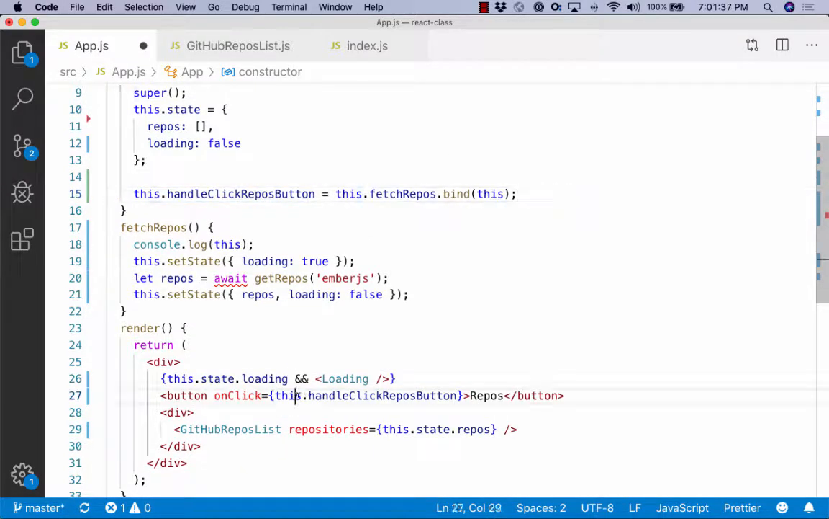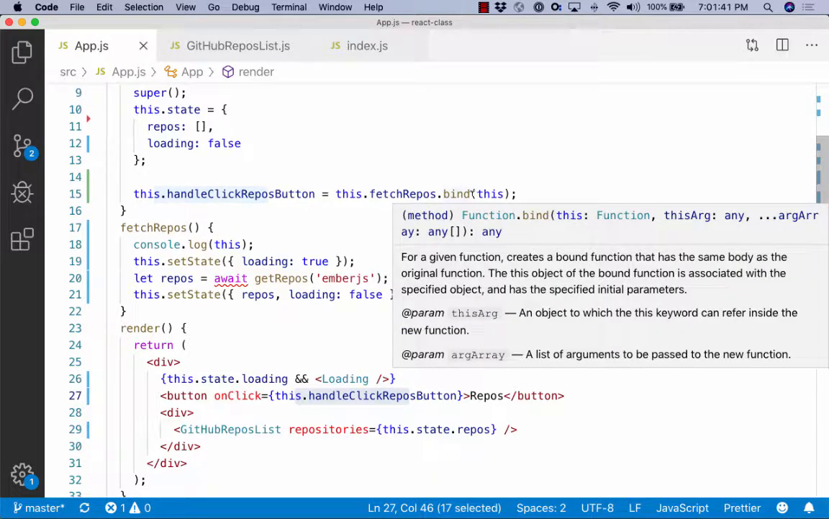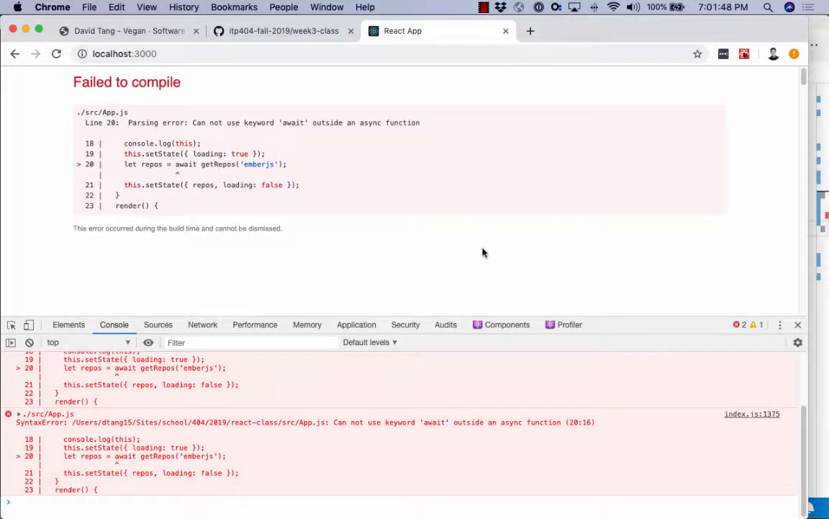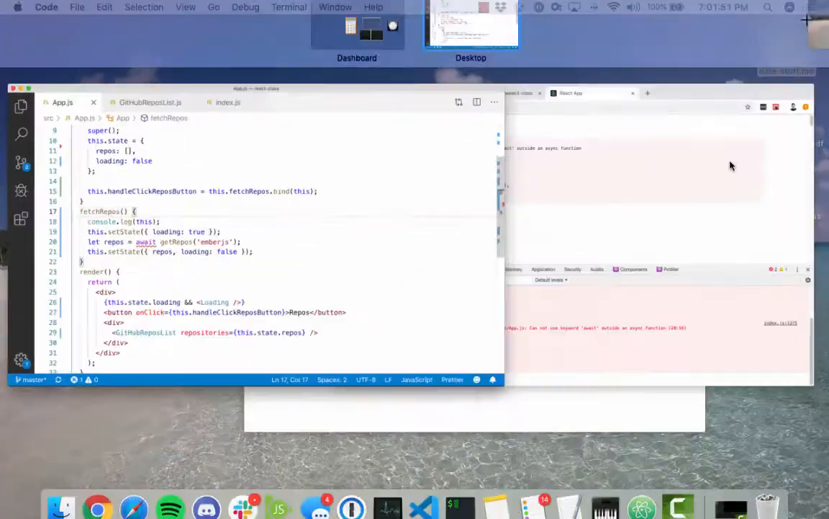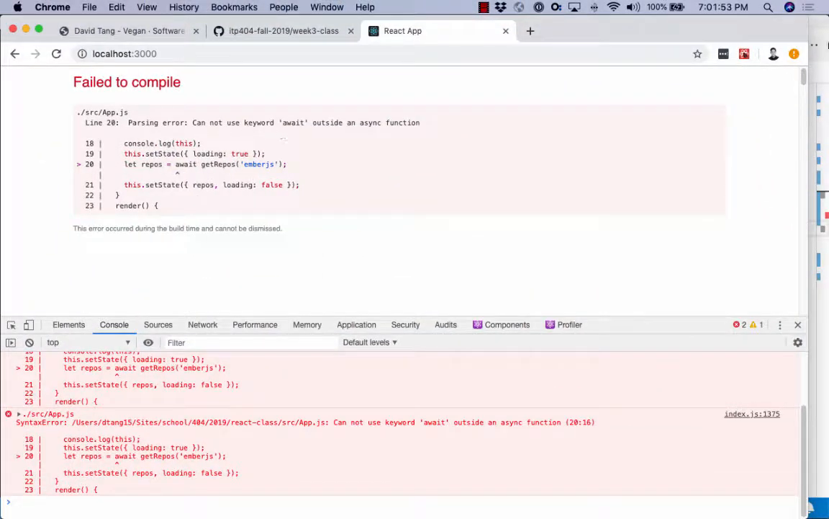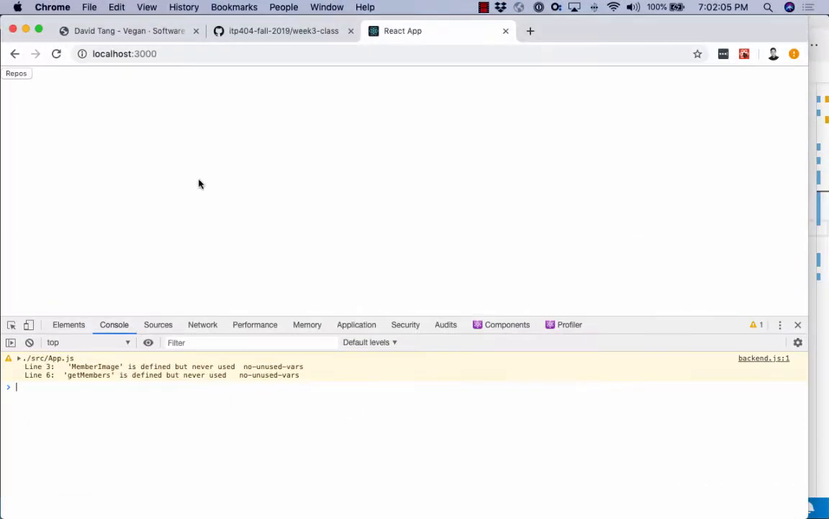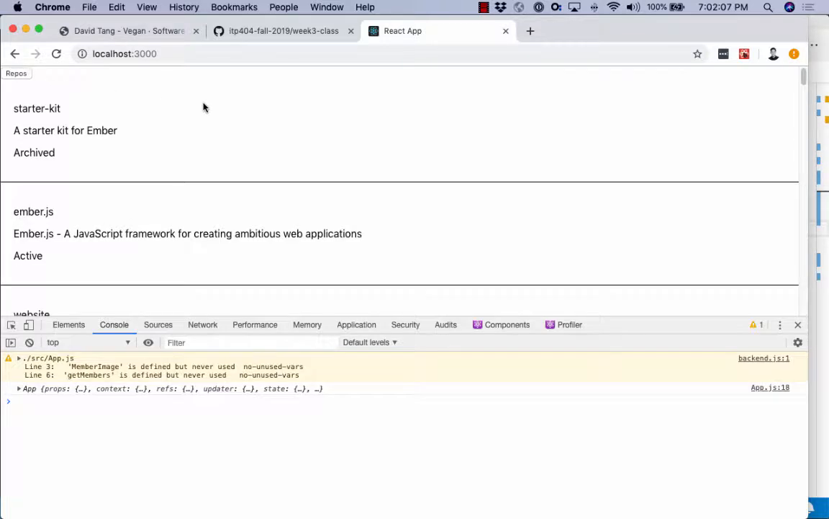Okay, so on click, we're going to call handleClickReposButton, save it, and we call bind this. I'll dive more into this because you'll see this pretty frequently too. Oh, okay, I'm getting an error. It says cannot use keyword await, so I forgot to put that back. Let's put async next to fetchRepos. And if I click on this button, everything works again.